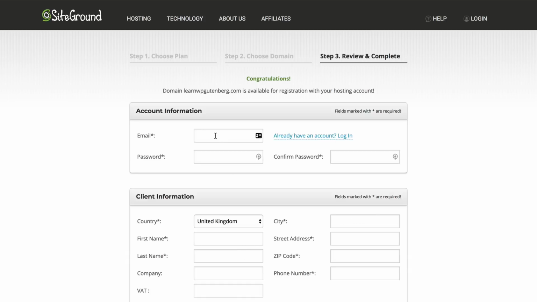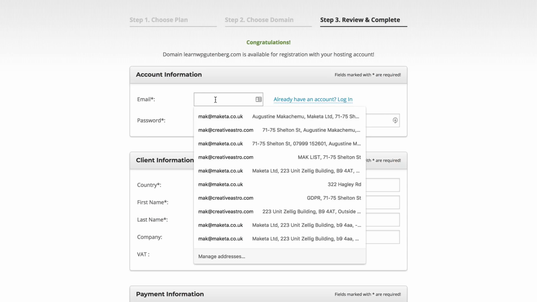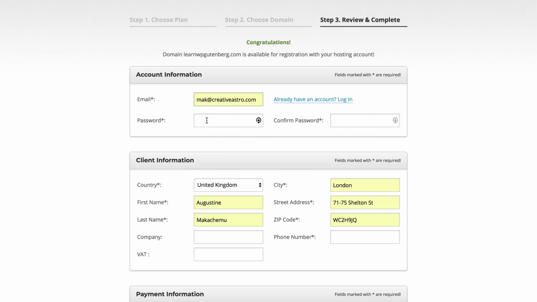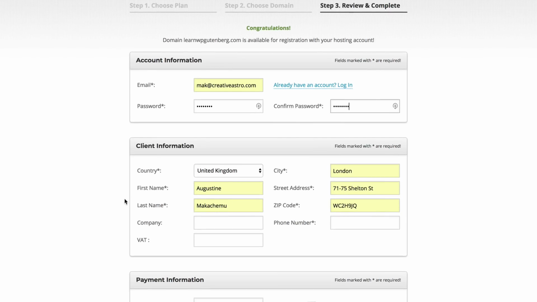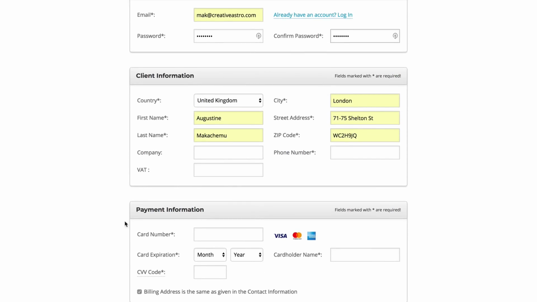Right, so this is where I need to enter my information. I can enter my email address and my password, and I'm going to confirm it here. Over here, this is the client information, so you might as well enter this information. If you have a VAT number, you can enter it here, and your phone number. So I'm just going to add my phone number there.